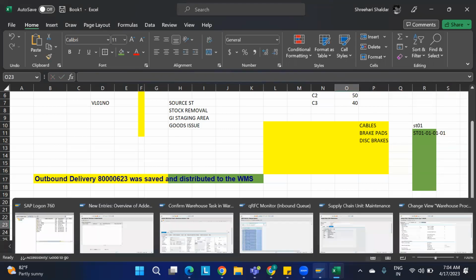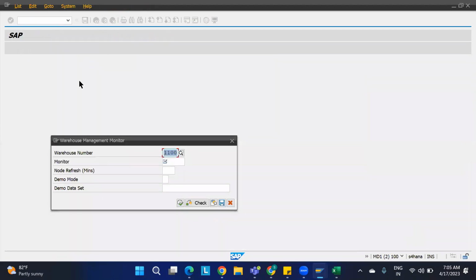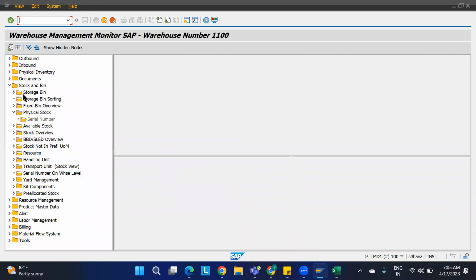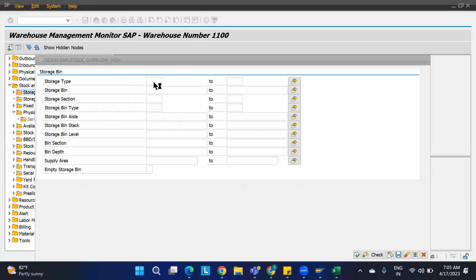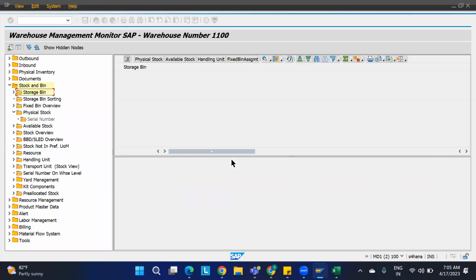Where can we see that? I'll go and check the material in the monitor. Let us consider we are going and checking the material in the monitor. SCWM/MON, SAP. Okay, stock and bin, storage bin. You can directly go here. Here ST01 is your storage type. ST01, 01, 01, 01. Only in this bin, whatever different stocks are there, we'll be checking.